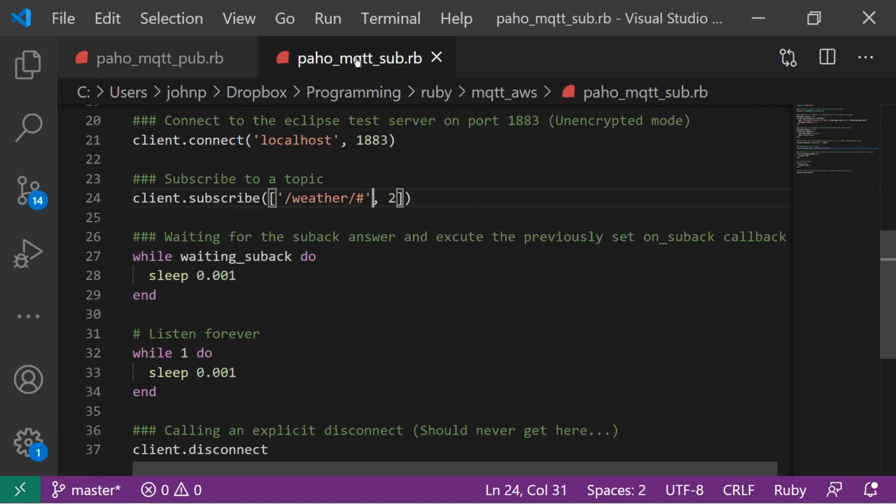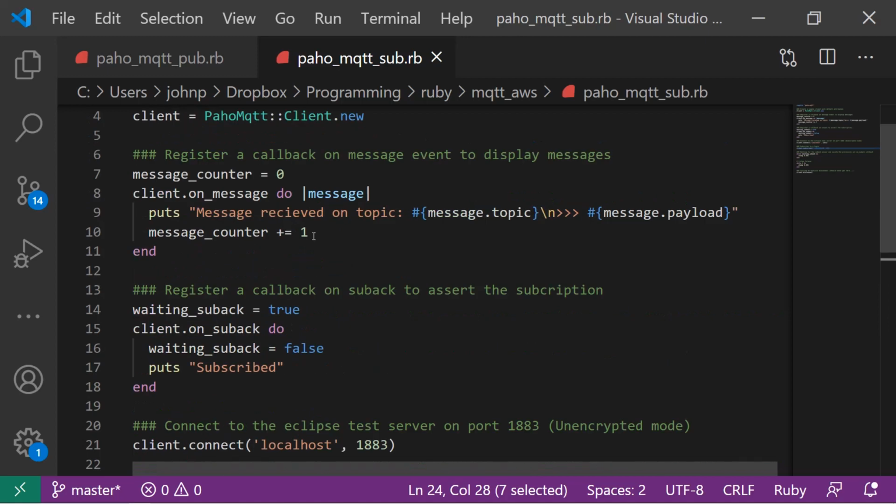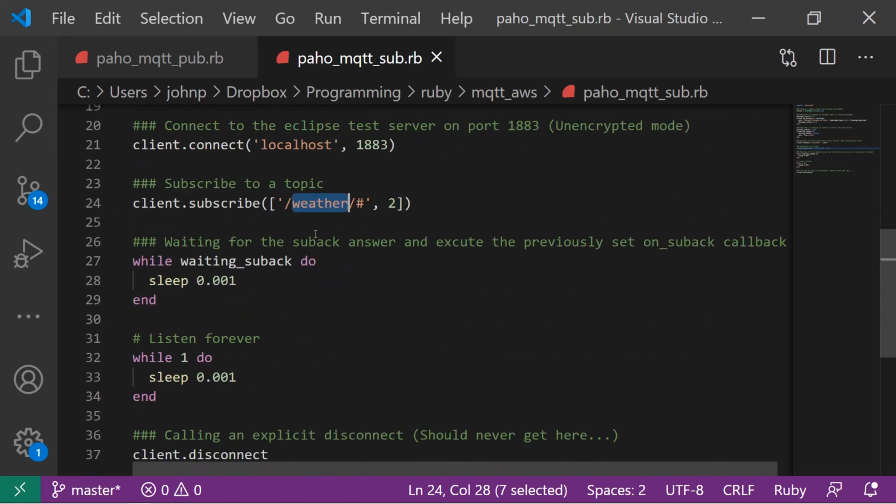Let's save this and go to the client. The only change we made was the topic. We said, tell me about this topic, and the topic I'm interested in now is anything to do with weather. So weather hashtag, and that will listen for anything under the topic of weather. So any city will be gathered by this particular client. Other than that, this is all exactly the same as before. So let's go ahead and run these two together and see what we get.